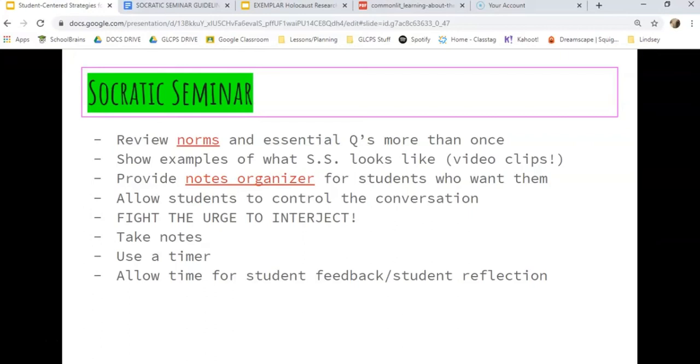One other important thing I want to just note about this is that using a timer is great because they have no sense of time. When I told them that we were going to have a 30-minute seminar, they freaked out. They said no way. And all 3 classes that were very successful, when that timer went off, asked me for more time.